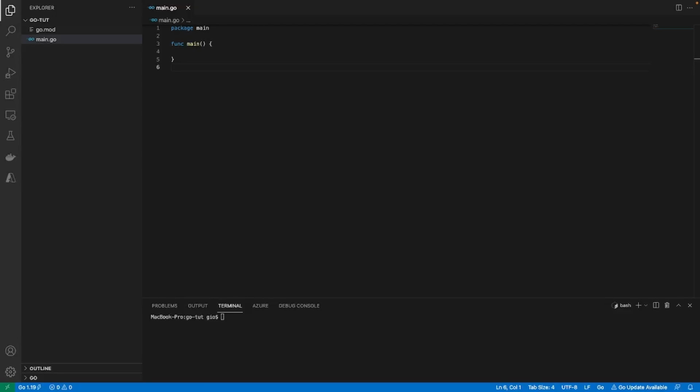It is time to start going over primitive types and operators in Golang. So let's get started. Primitive data types are data types used when declaring variables.